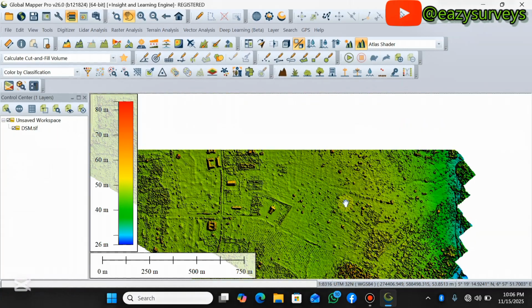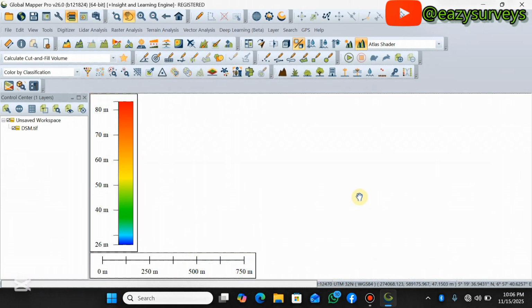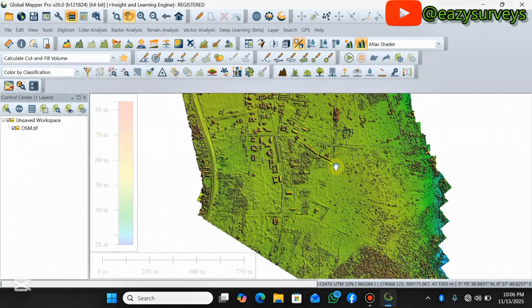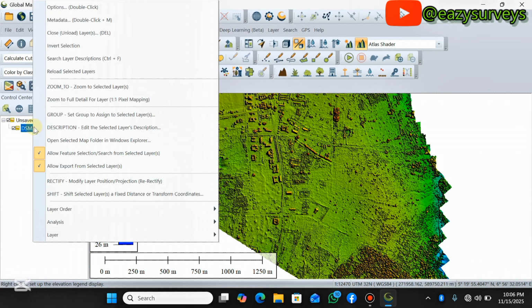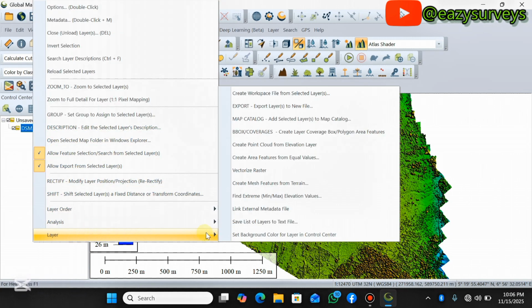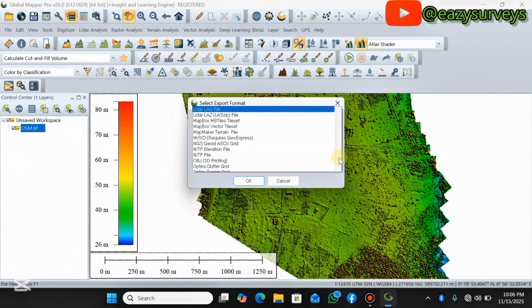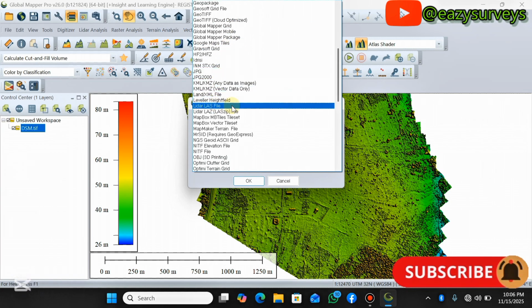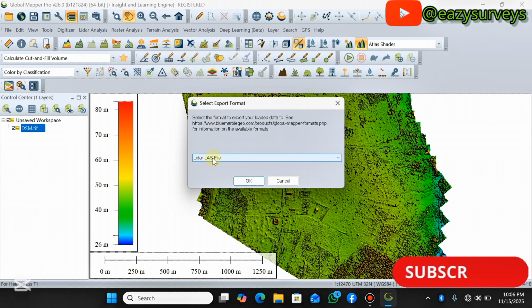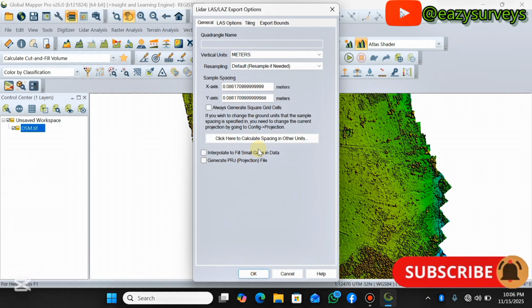And the next thing to do, after importing your DSM data into the Global Mapper application, you select the DSM file under the layer here. After you select it, you right click, then you scroll down to layer, then you navigate to export layers to new file. Then you click on this drop down. In case you are seeing something else, you scroll down to Lidar LAS file. You select that. So this is a readable format by Autodesk Recap. Then you click on OK.